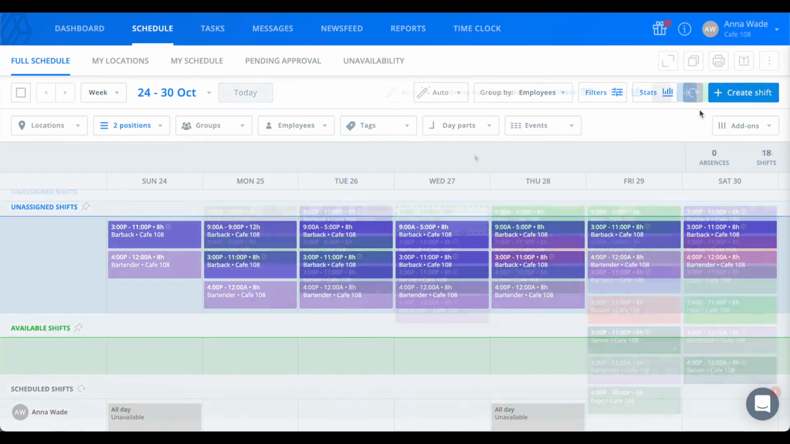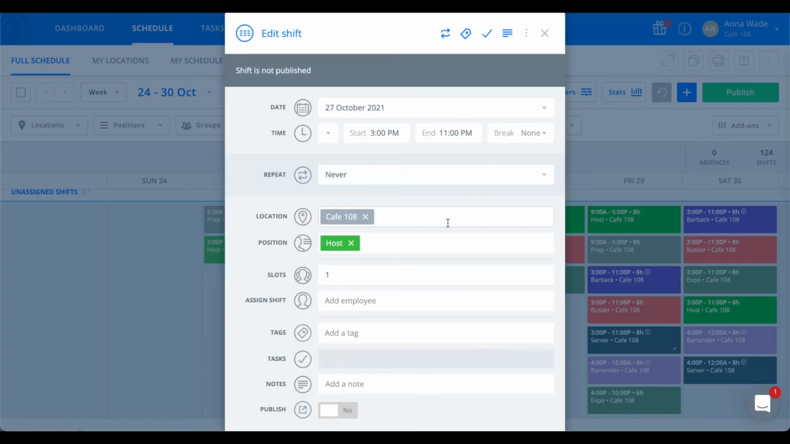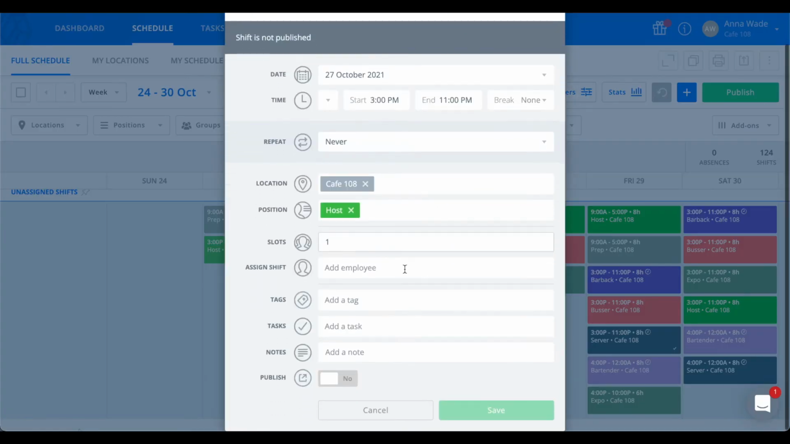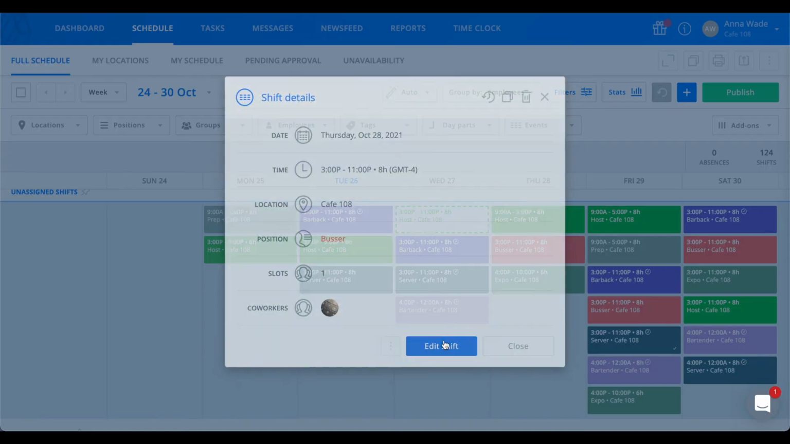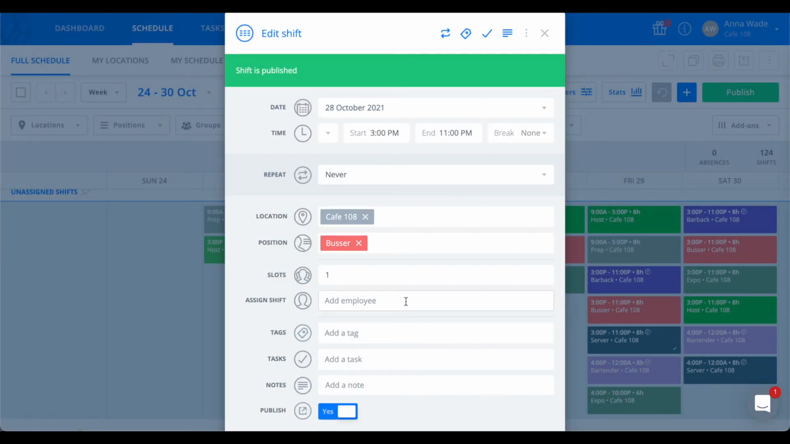Editing shifts is also easy in Sling. Click on any unpublished shift to access the edit window right away. A published shift includes an edit button for easy changes.